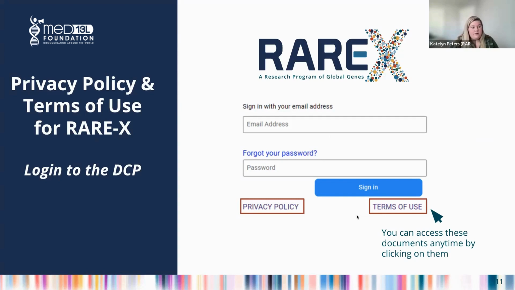Linked down below is the privacy policy for Global Genes RARE-X. It talks about how we take privacy and security very seriously and the different protocols that we as an organization have in place. Down here on the right, you will see the Matrix terms of use. You can view these at any time and they will always be linked on the login page.